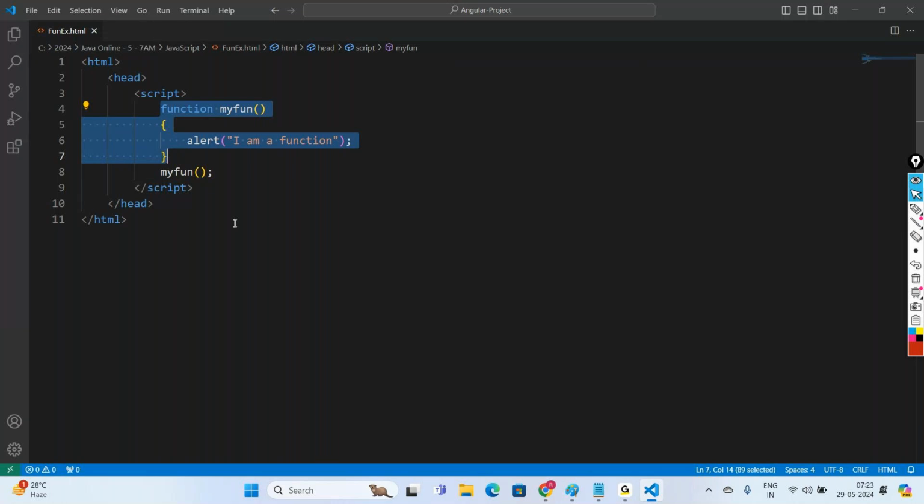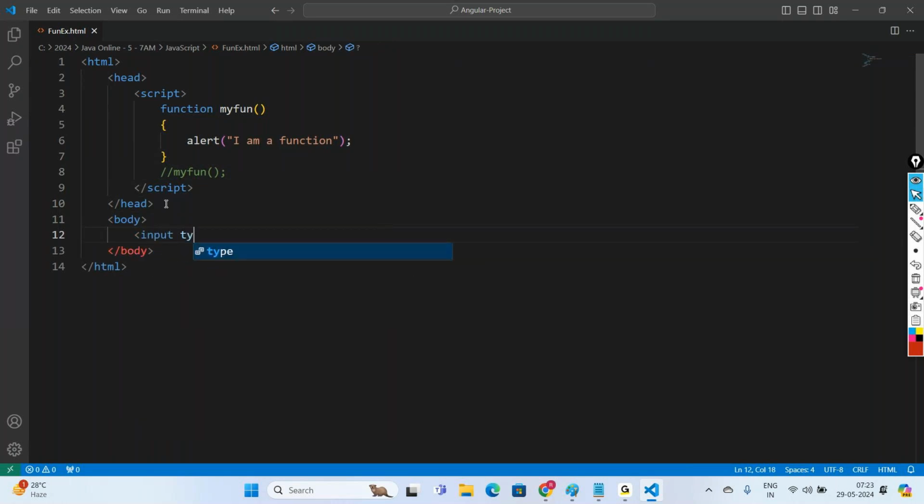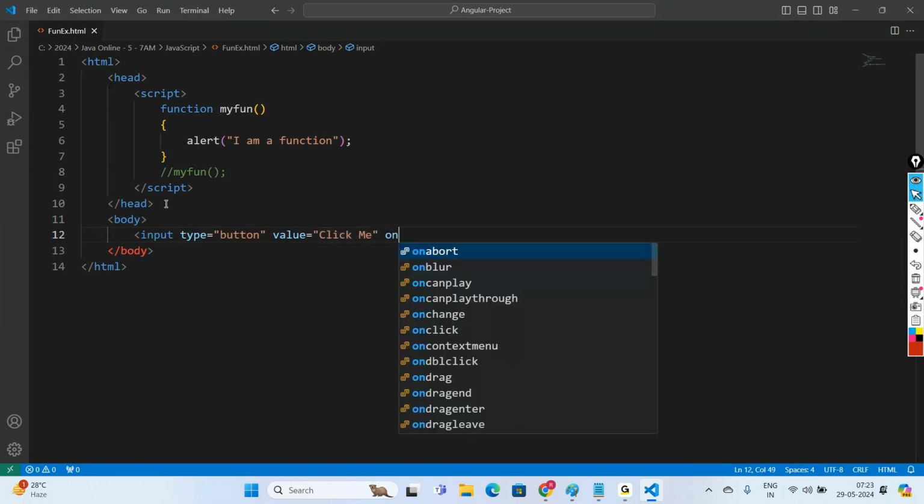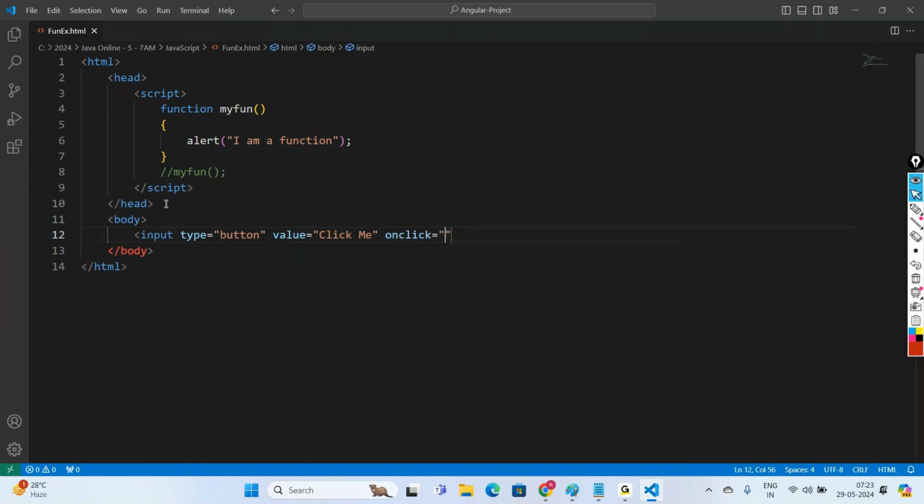So what do you mean by event? When you click on a submit button, then only I want to invoke the function. Then how to write that code is, let us go with the body section. In this body, create a button, input type equal to button, value equal to click me. The value on the button is click me. Onclick is what we call an event. Onclick means when you click on this. Now I want to invoke the function when you click on the button.